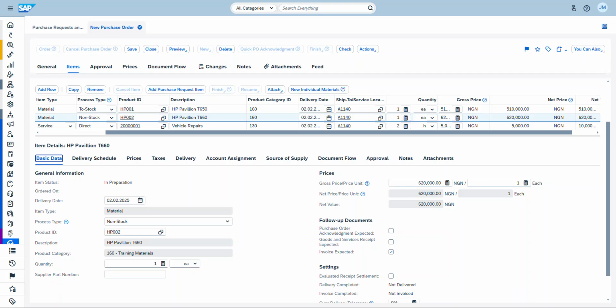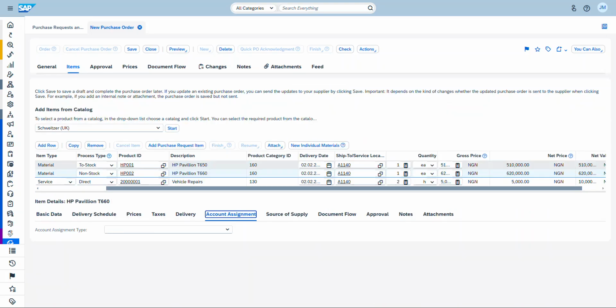But very important is when you are creating a purchase order for a non-stock process type or a service process type, when you are creating a direct purchase request for this kind of procurement, we need to be cognizant of the account assignment.